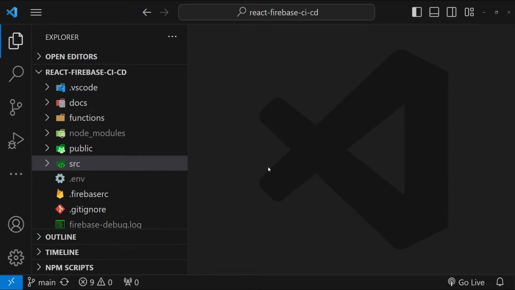Now let's take a look at the project setup. This is the React plus Firebase project that we will be using. I'm not going to cover the project setup because the video focuses on just creating the CI/CD pipeline using workflows and not on how to set up the project. If you want me to do this, then I may do that in a separate video.